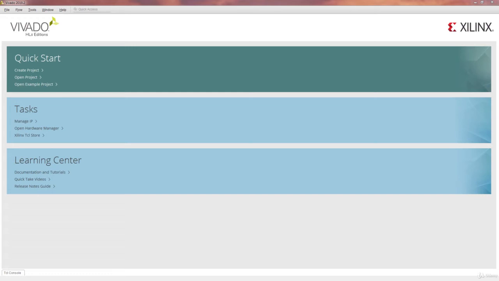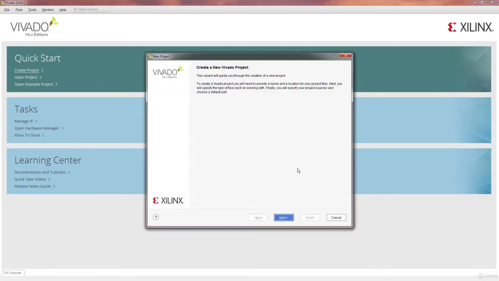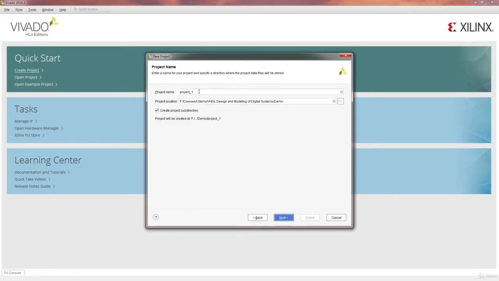Okay, let's create an example project that will execute on our Zybo Z7 board. Create project. Click Next. We'll call the thing XOR.